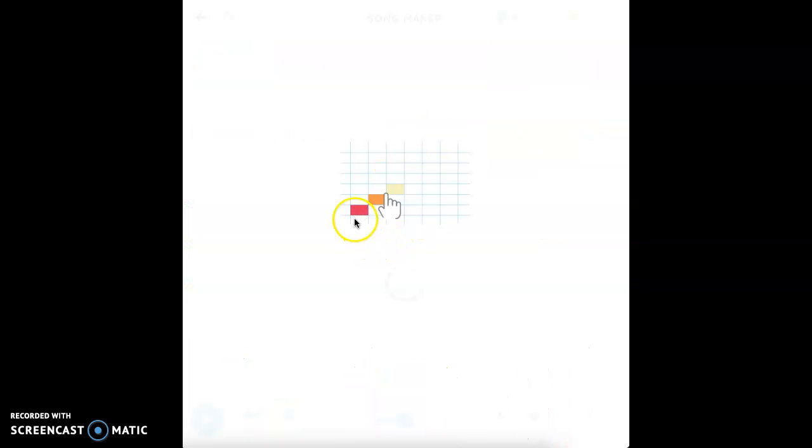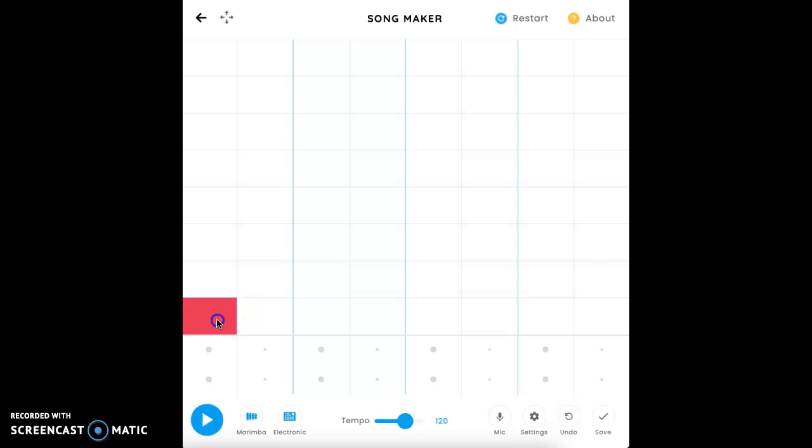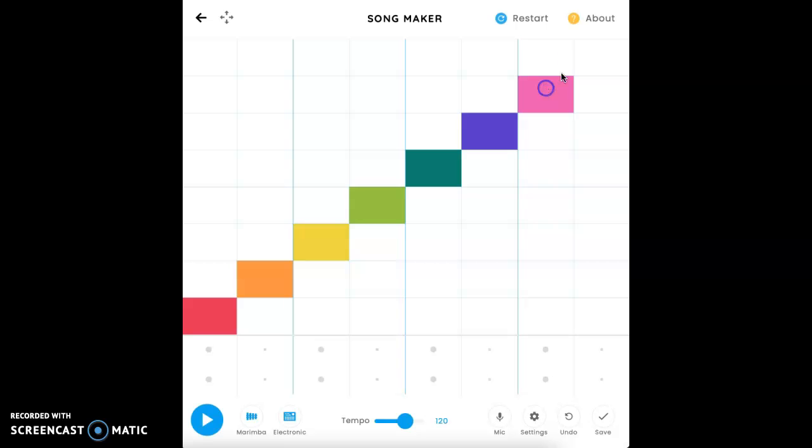Songmaker allows the student to create different sounds through clicking, and you could change your sound, and then if they play it, they could also modify the tempo. And then they also can use the mic setting right here, and they can record singing to the song that they play, and also they are able to save that sound.